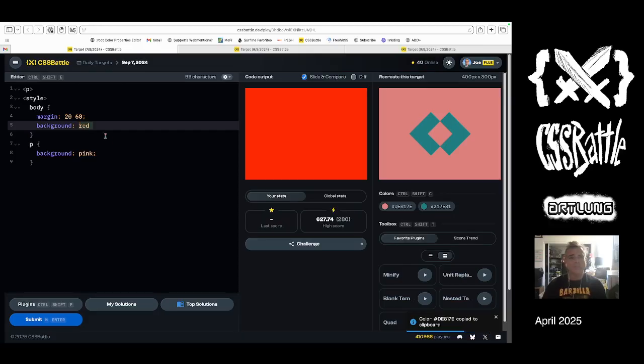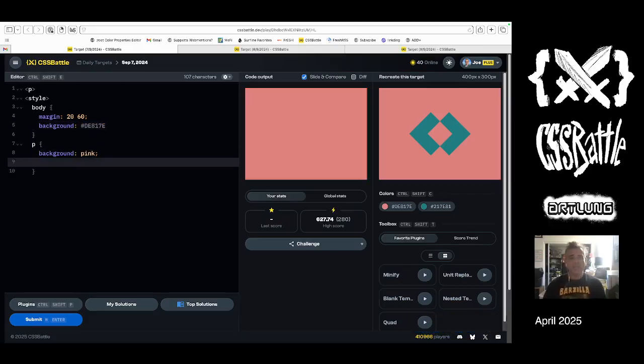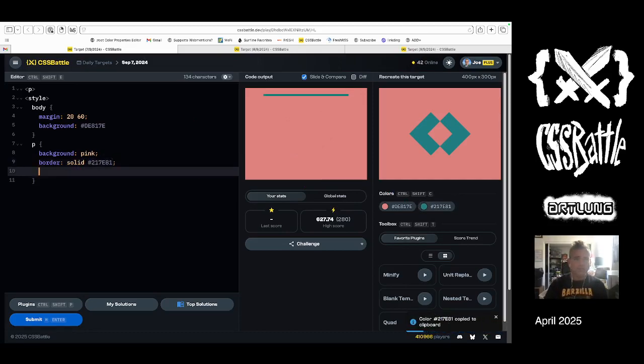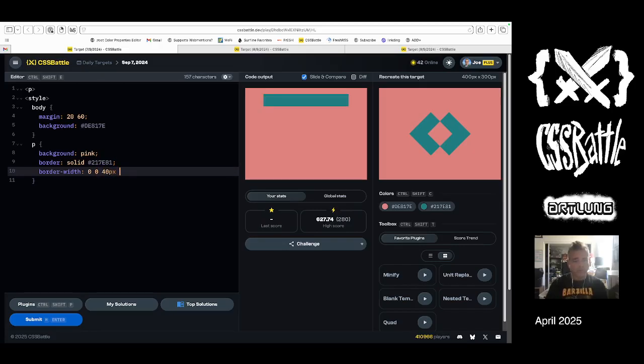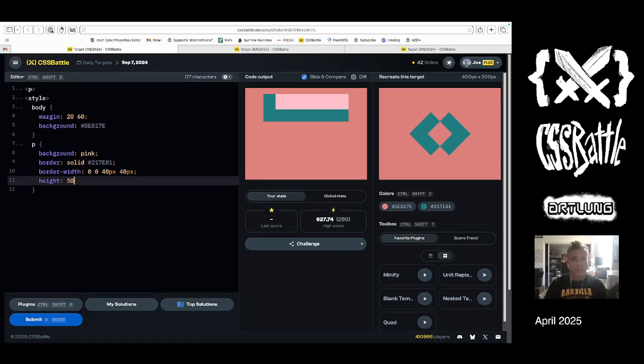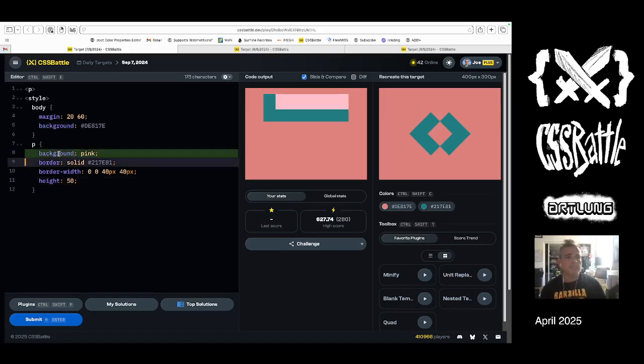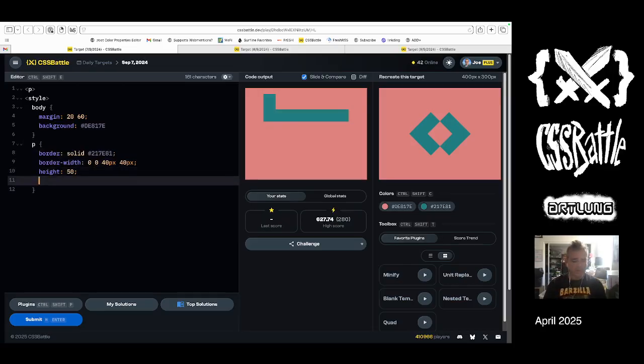What I would like to do is do this as a bordered element that I rotate. So let's do that. We're going to do border solid, and then the green color. And then if I give it some border widths, in this case 0, 0, 40 pixels, 40 pixels. And then if I give it a height, 50, I'll get some kind of a shape like that, right? And let's give it a width as well. So that's how we do that.